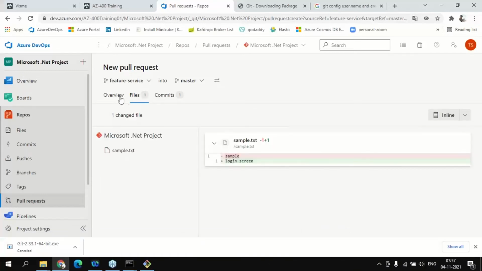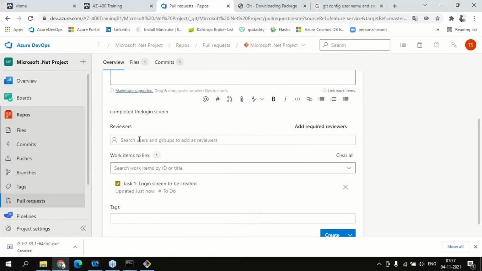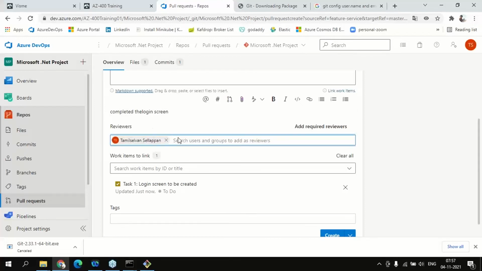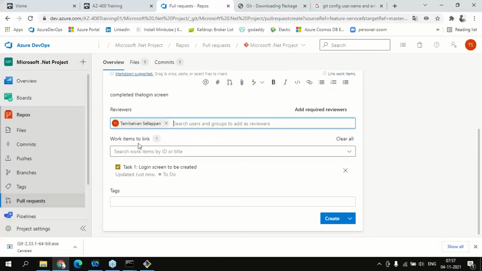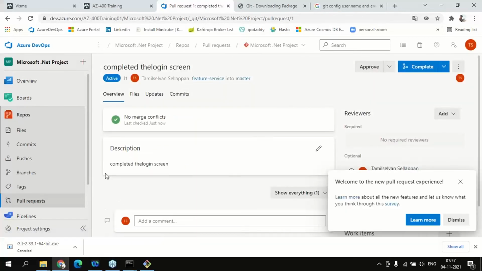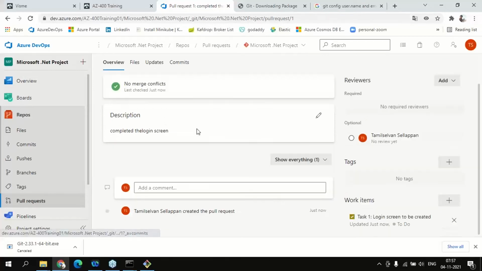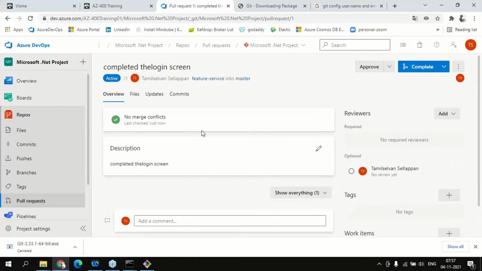Then in the overview, there are the reviewers. Currently I am the only person in the project, so I cannot invite any others. If you have other reviewers, you can add them. This is the work item for quick reference, and if you have any tag you can provide it, otherwise you can just create it. Currently we have raised one PR from the future branch to the master branch. You can see the files, updates, comments, everything. They can provide comments, and once they have, we have to fix it and push it.